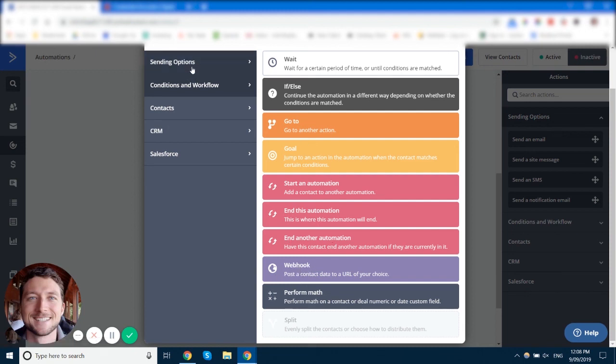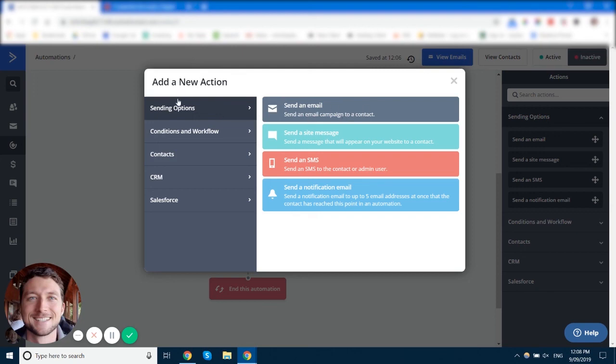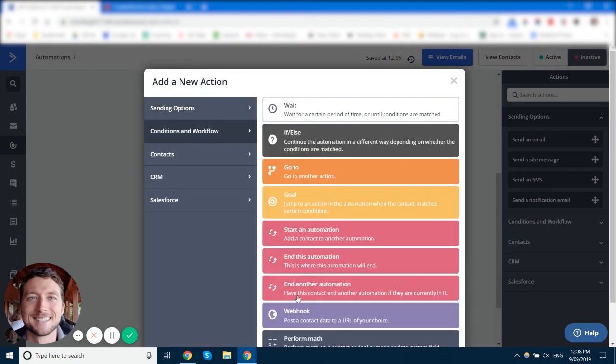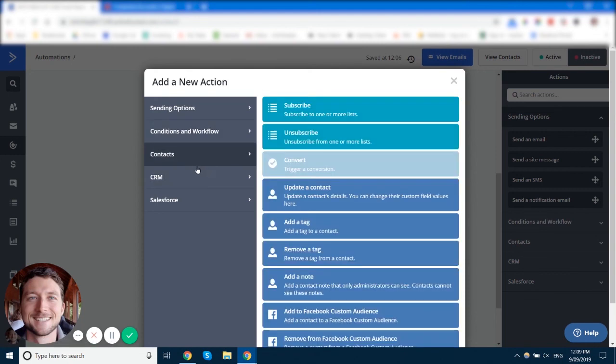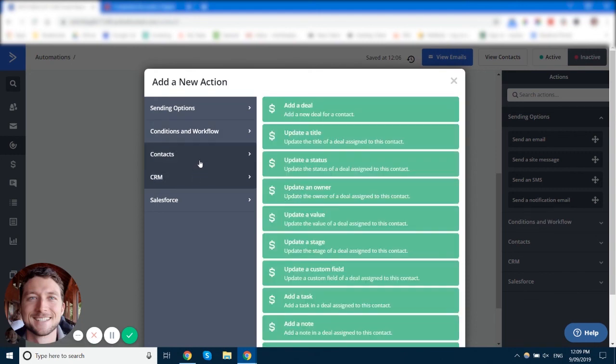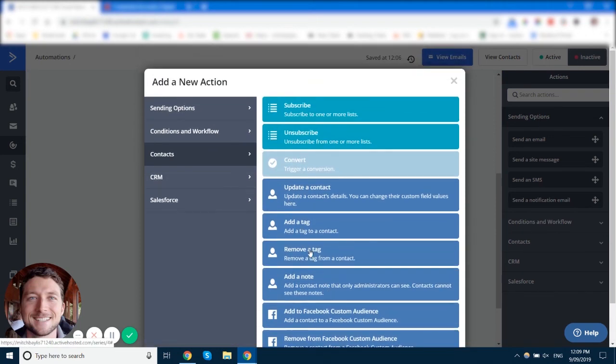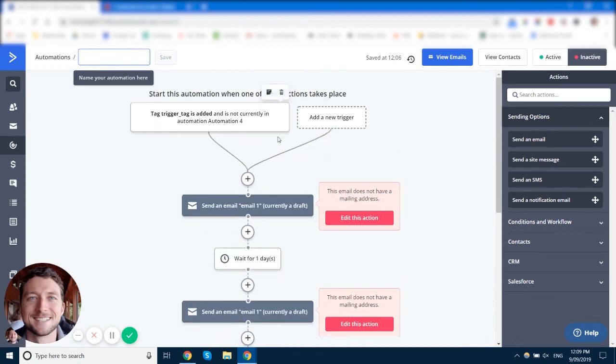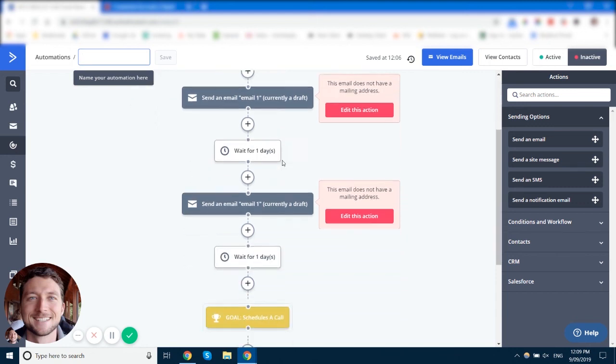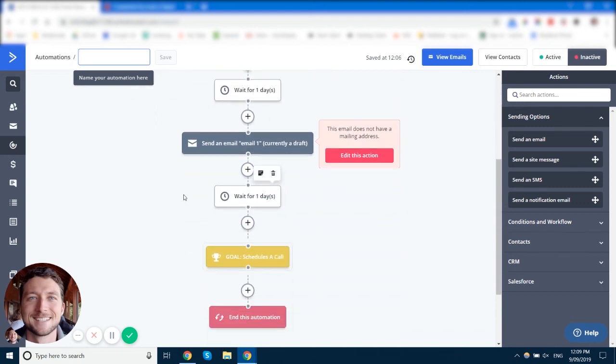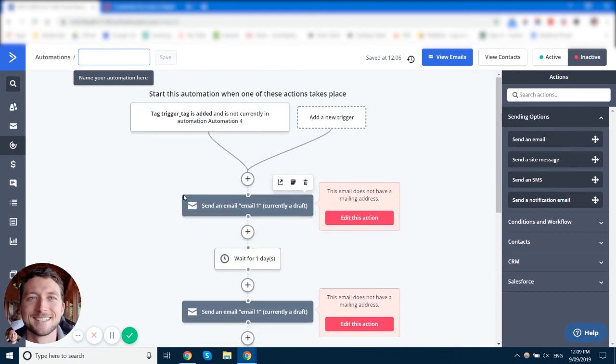So the main two panels you'd be looking at are your sending options and your conditions and workflow. That's really the two windows that you'd be looking at. These other two, that's only really once you're building out quite considerable logic trees that you'd be looking at using any of these actions. So this here is what is called a straight line automation, and it's the most basic, most simple automation that you can build in ActiveCampaign, and it's generally how I build pretty much 9 out of 10 of the automations in here.